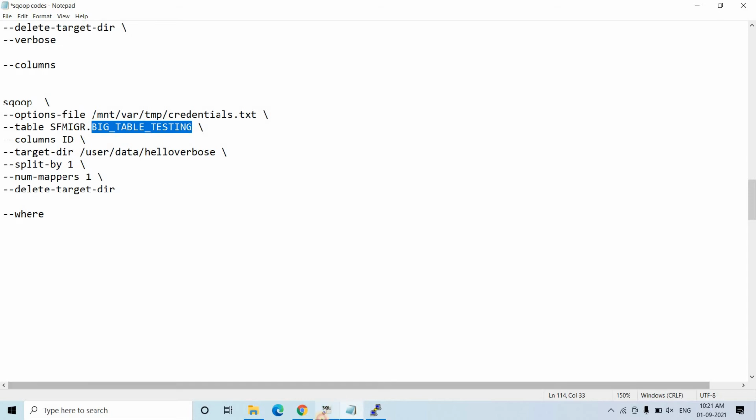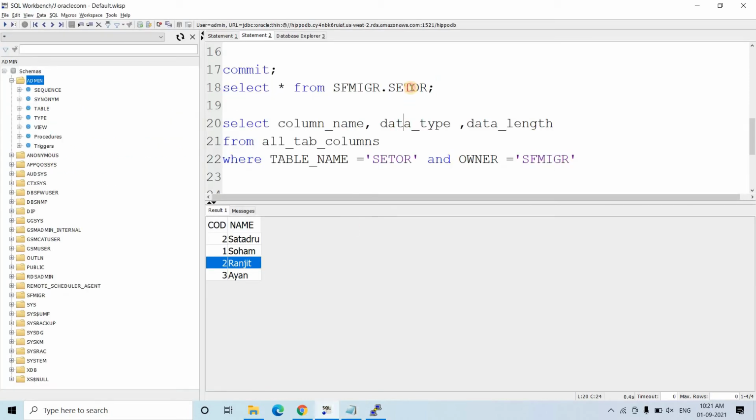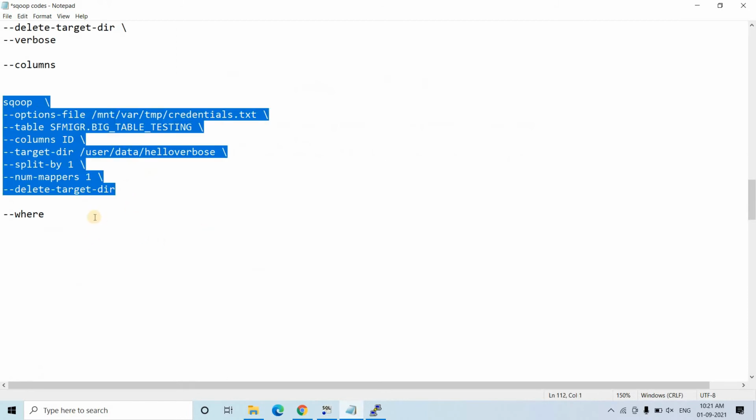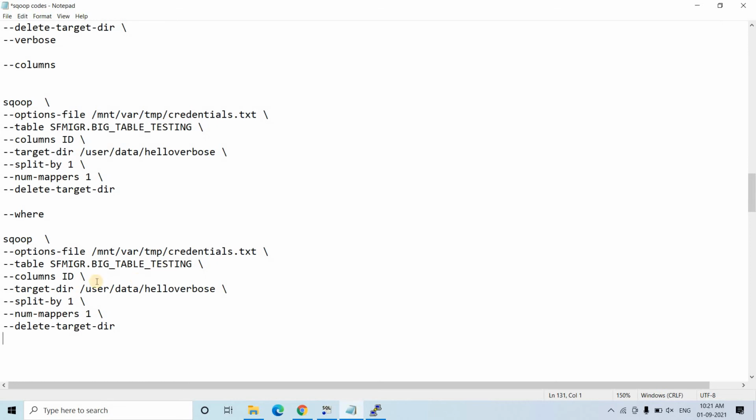What is our table name? Our table name is setor. So I'll just simply copy this, and then maybe I can take this particular piece of code and paste it here, and instead of the big table testing name we can write setor. And then here split by, one number of mappers. I am still keeping it as 1 because this table has no primary key column and very small amount of records are present, so no need of extra parallelism.